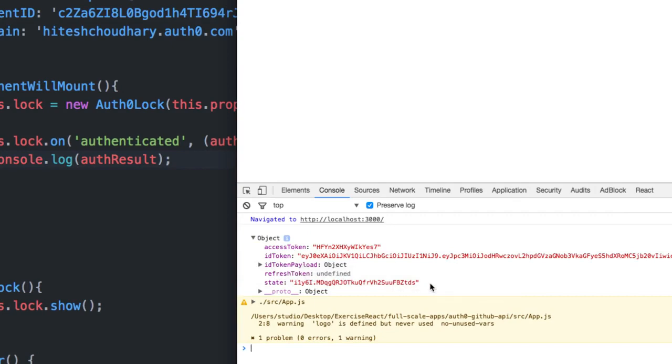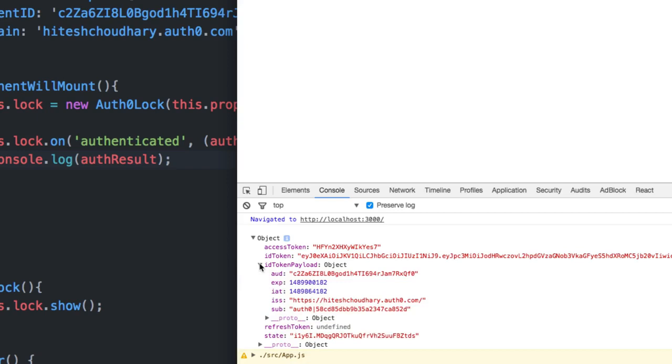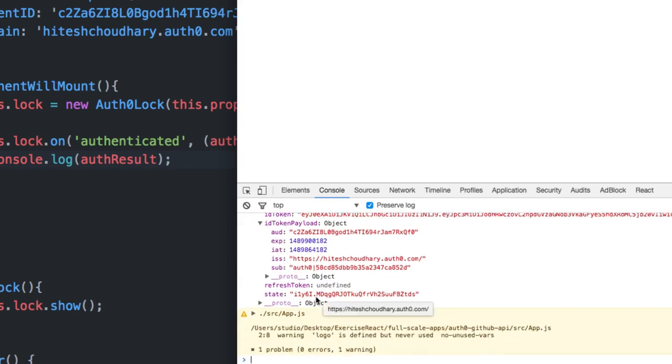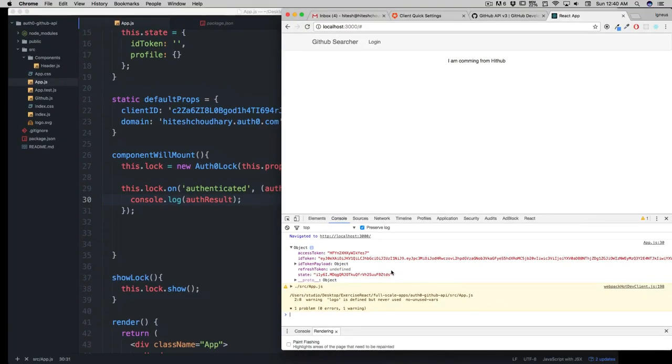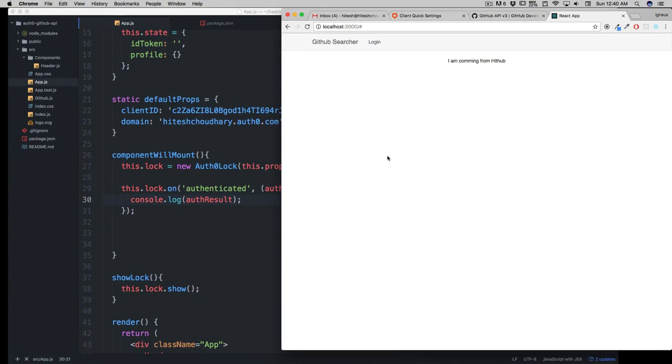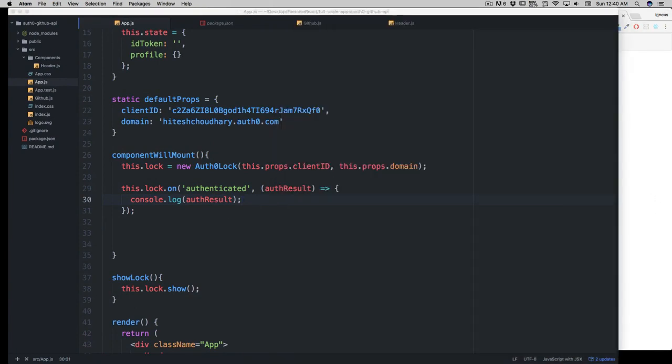Also a lot of things are getting returned, tons of things. I don't want all this. I'm just interested in the access token, ID token and these things. Okay, that is one good thing for us. So we are getting the auth result back, and all of this is coming in the auth result. So far things are working well. We have made pretty good progress, trust me on that.